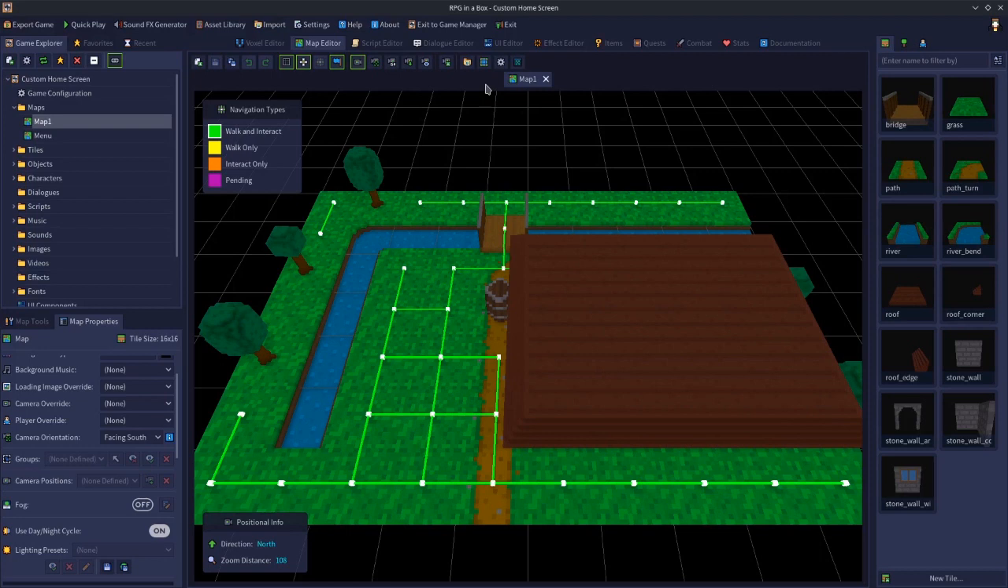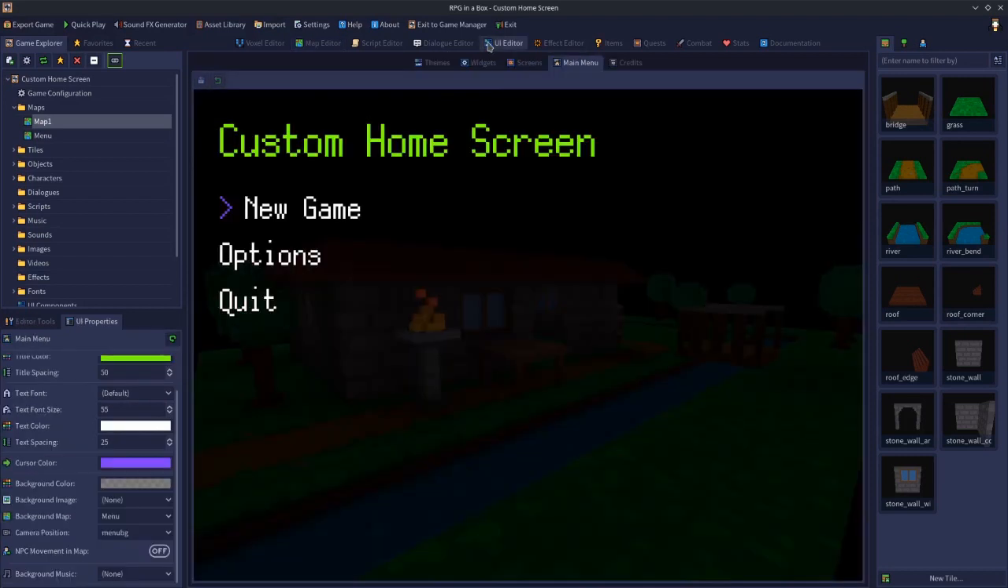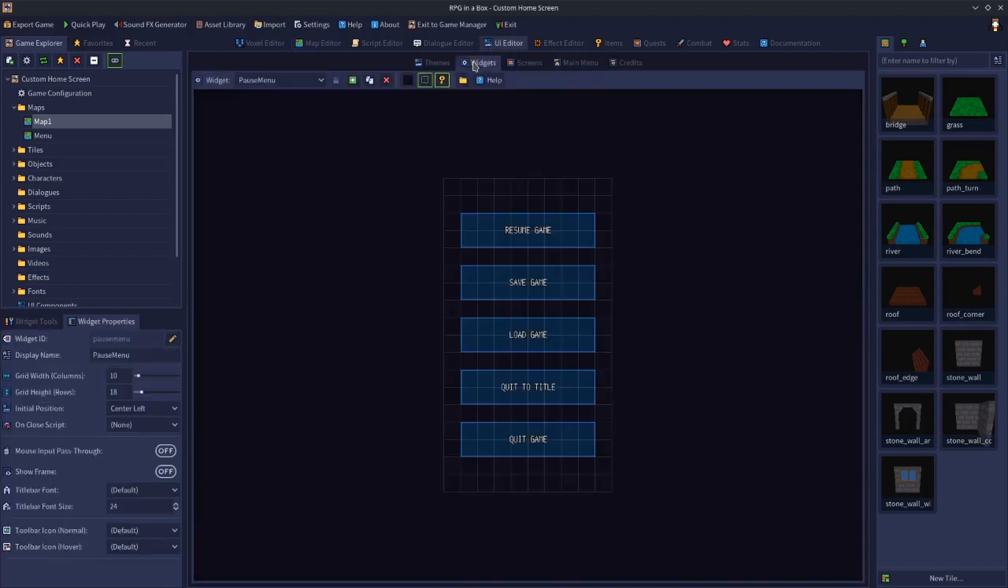So the first thing you're going to want to do is you're going to want to make your menus. So to do that, you need to go to the UI editor, and you want to go to the widgets section. And I've already made the widgets just because it takes a bit of time to set everything up, but I'll quickly show you how I've set them up.